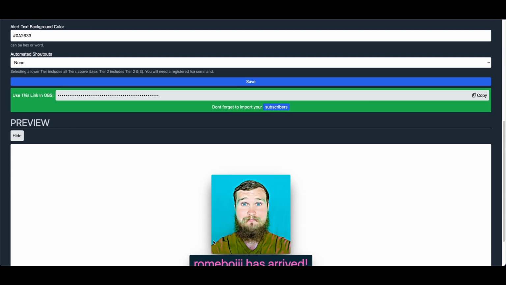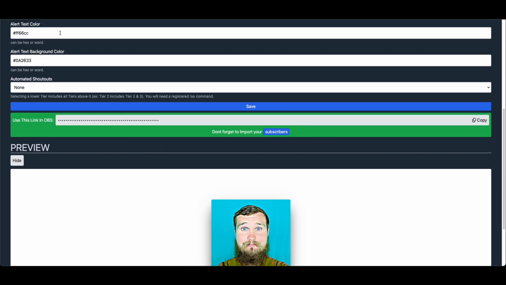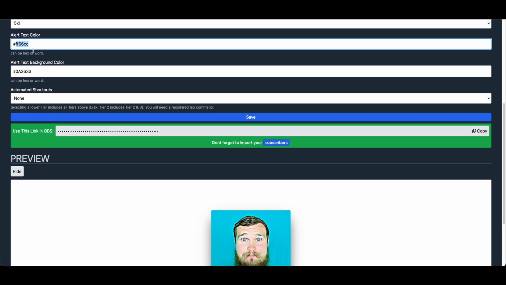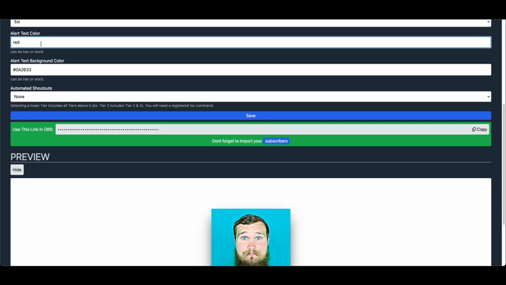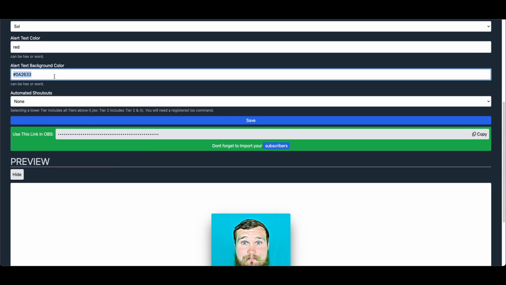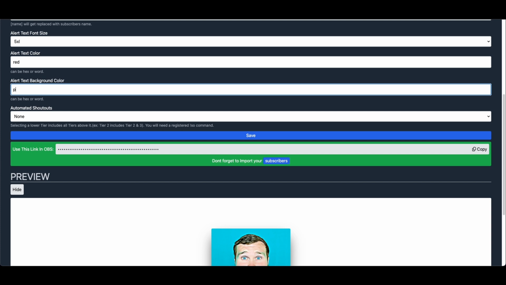Now for the alert text color. By default, I use my channel's colors for both the text color and the background color, but you could change it to anything you want. It can either be a hex code, right, like this is, or a word. So if you want the text color to be red, right, there you go, red text. If you want the background to be green, bam, there you go, red and green. That's horrible right now, and that might not be visible to some of you.